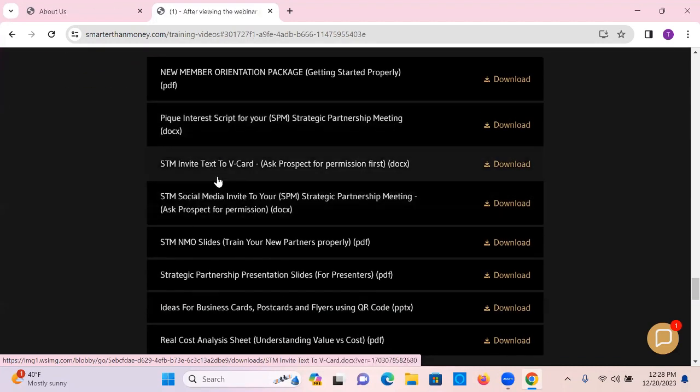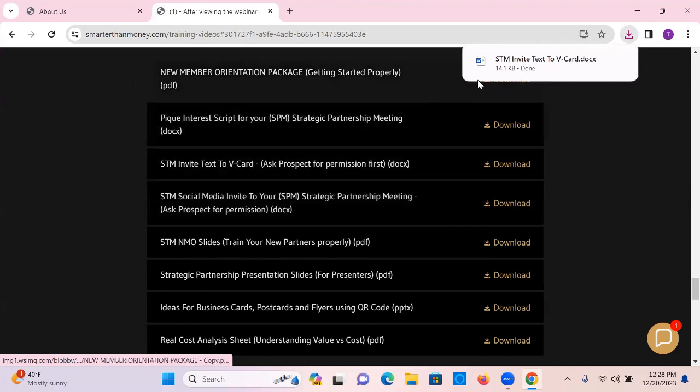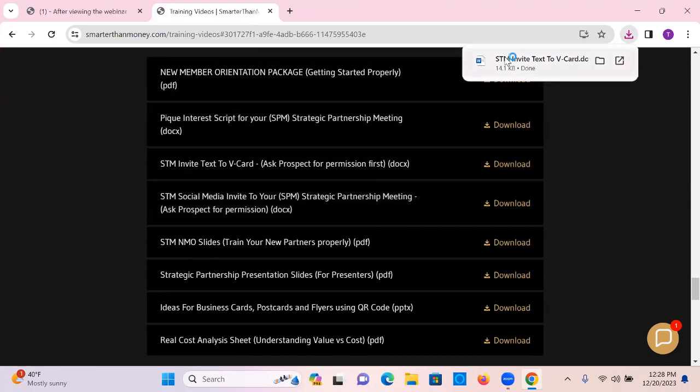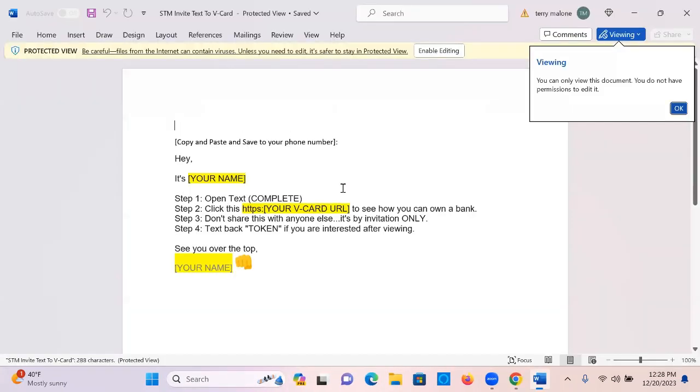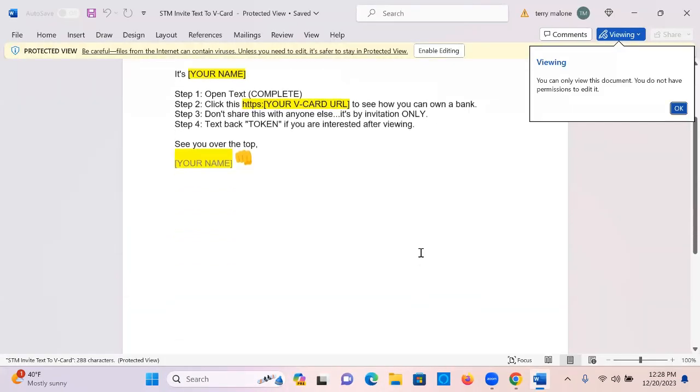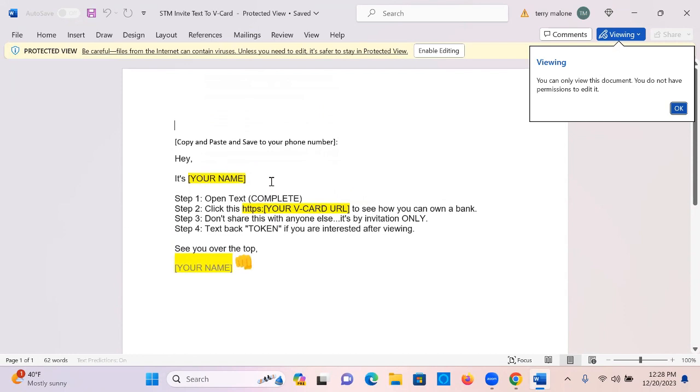We also have right here our STM invite text to V card, and I'll show you what that looked like. Where'd it go? See if it'll open up. All right, so right here, this is another tool that you can use to invite people via your V card. You just download this text. You can add it into your phone as a quick text.